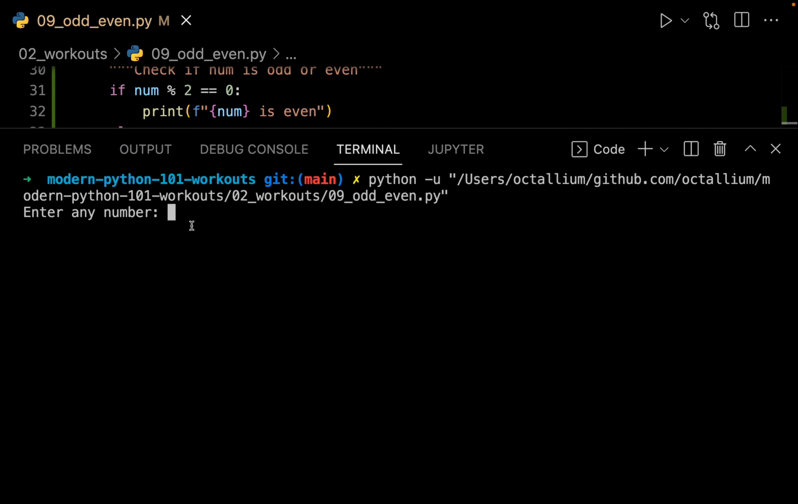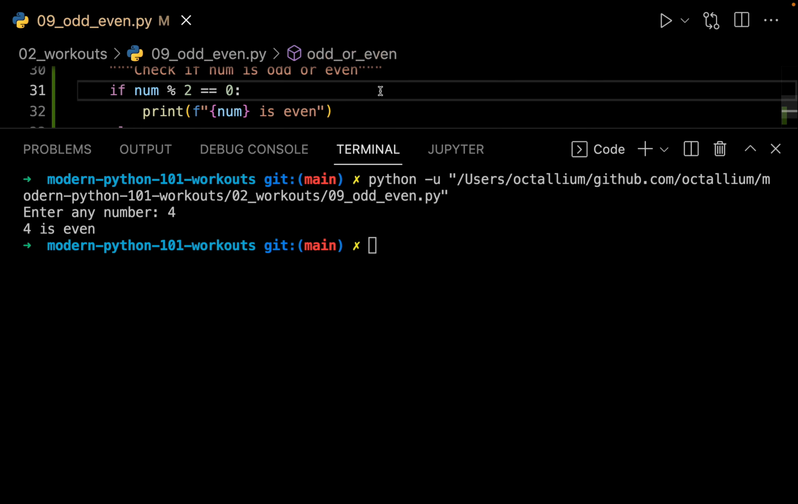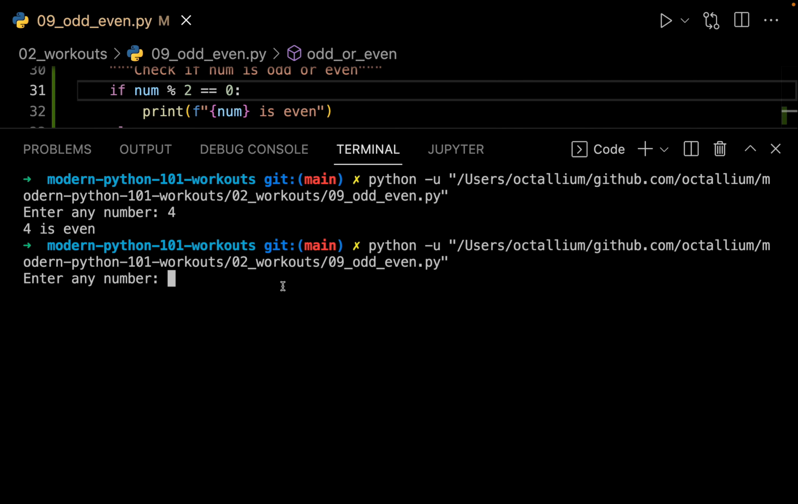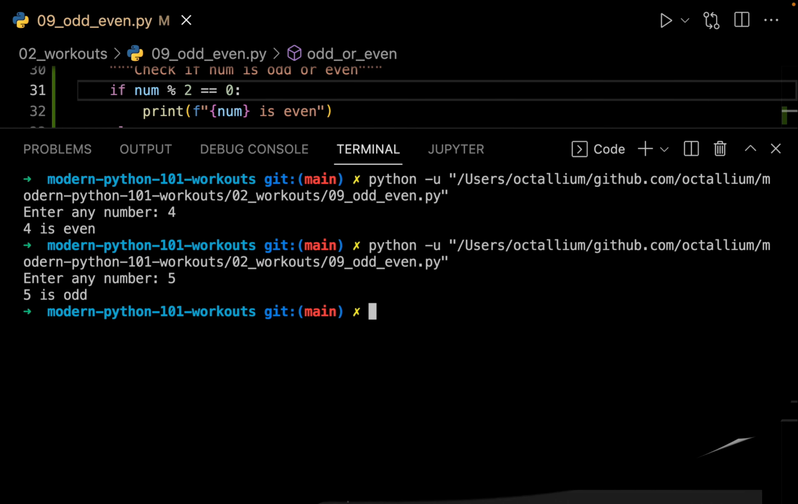That's it. Just save and run the file. So it's asking me for an input, enter any number. Suppose I say 4, I get the output as 4 is even. Let me try to run this file one more time. This time let me enter 5, and we have the output 5 is odd.